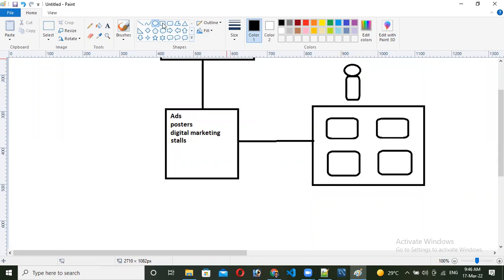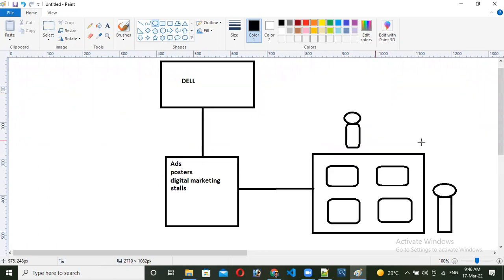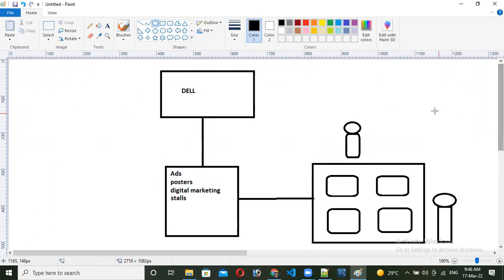The person who visited this stall and showed some interest in the product will be called a lead. In the first process, they did the campaign. This process is nothing but a campaign. From this campaign, they get some leads. So this campaign and leads, these are the terminology in Salesforce. We call them objects.